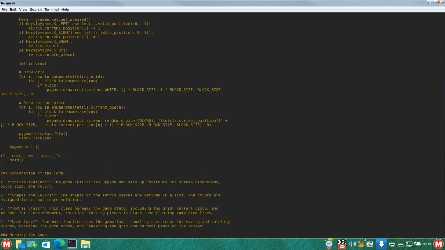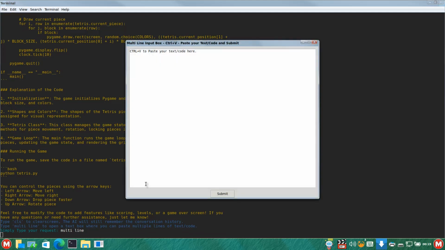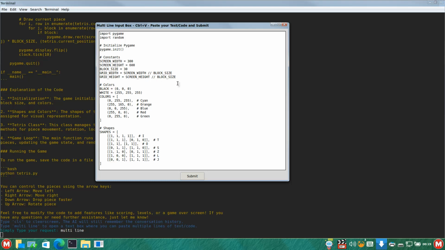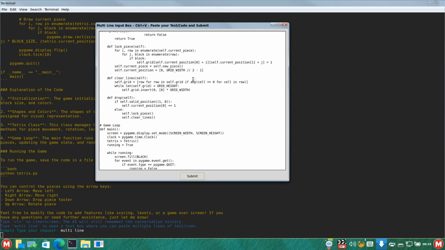Now, I copied all that code, but of course this is a terminal. You can't paste that code. You can only do one line at a time. That's the limit of it per terminal, right? But if you type multi-line and you hit enter, it pops up a box. And here I can paste anything, like lots of details. So I can paste all that code.